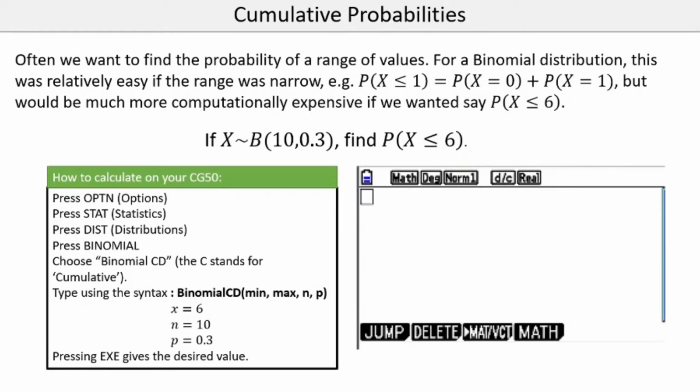To get to the right menu, from the main calculator window, you're going to want to press Options, then Statistics, then Distributions. So this is the first time you're going to Distributions, and from there we're going to pick Binomial. You have a few options here. We're looking for Binomial CD, binomial cumulative distribution.